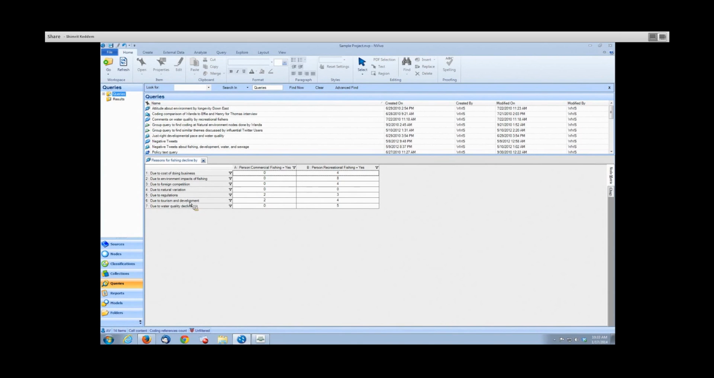Now this matrix query is showing you those reasons by whether the respondent was a commercial fisherman or a recreational fisherman. And these numbers in these cells, by default, when you run a matrix query, are going to be references. So the number of chunks of text that were coded to that item.